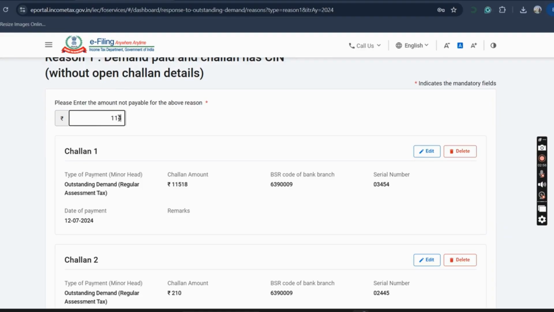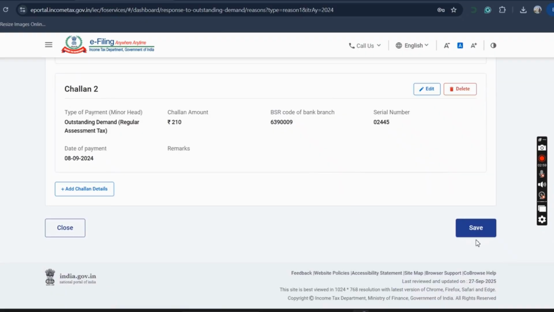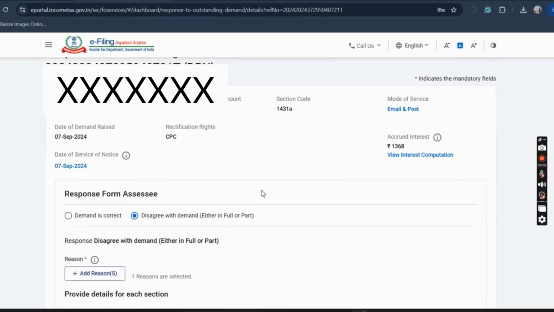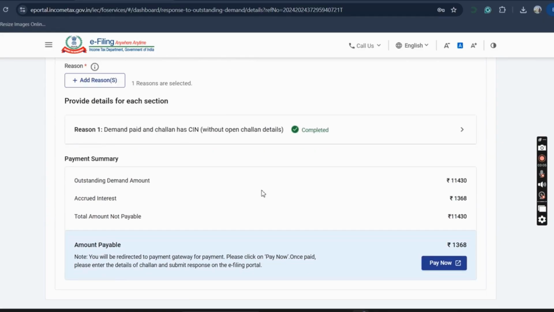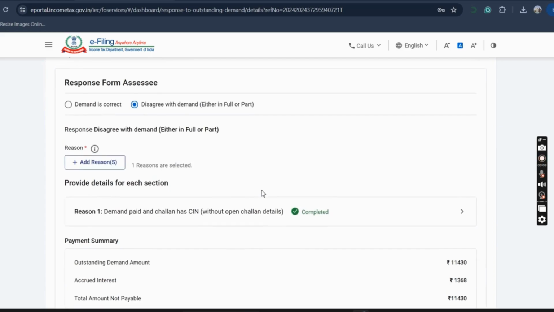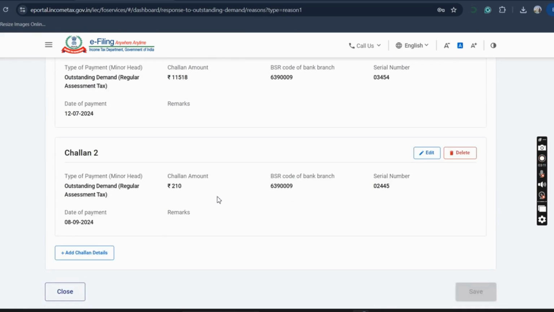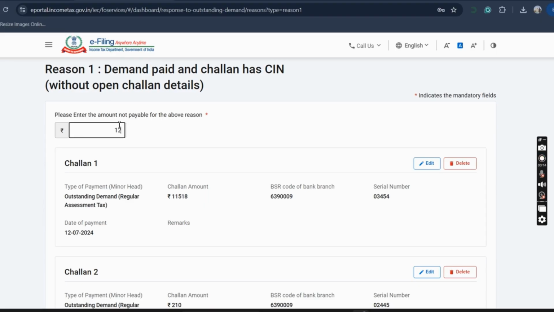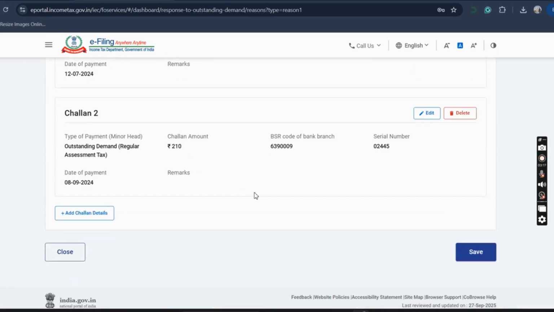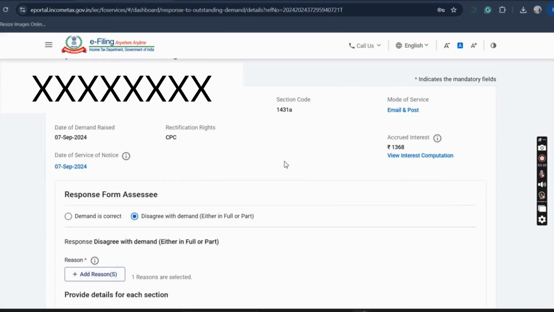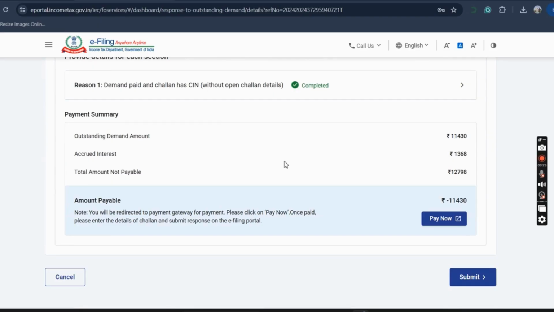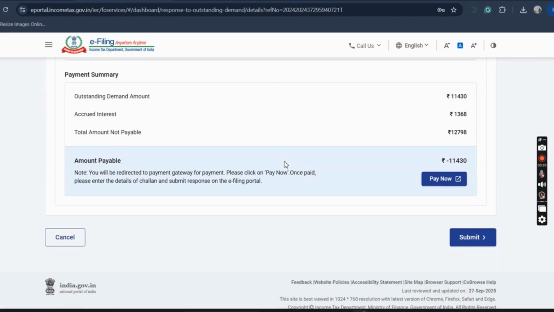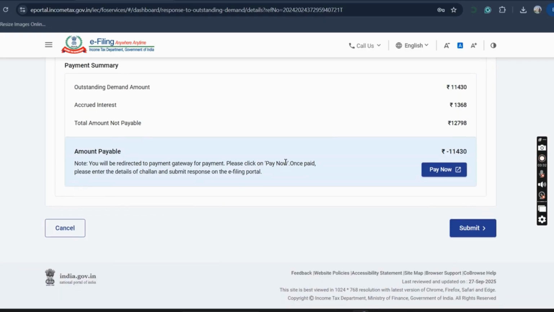Here actually we tried entering 11,430, but once we save, it forwards to another page where it is showing us to make a payment of 1,368, which is actually the interest accrued part. Because of this, I have added that amount with the 11,430 to an amount of 12,798. Then the interest part also gets deducted, and the amount payable is showing as minus 11,430, which is actually a nil amount to be paid.